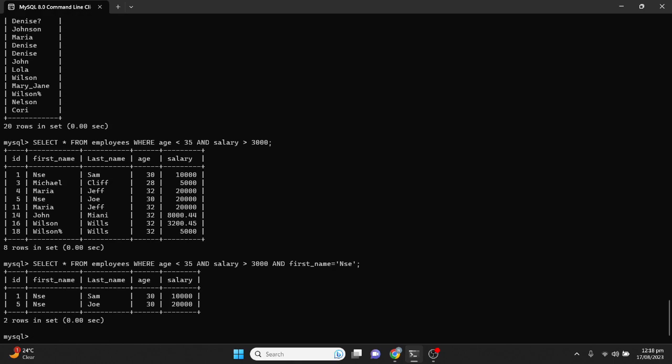So if we instead had select star from employees where age is less than 35 or salary is greater than 3,000, then the selected rows will be rows that have age less than 35 as well as salary greater than 3,000. Here, working with logical or, all the conditions do not have to be met. It's just one of the conditions that needs to be met, and then the rows that satisfy that would be returned.